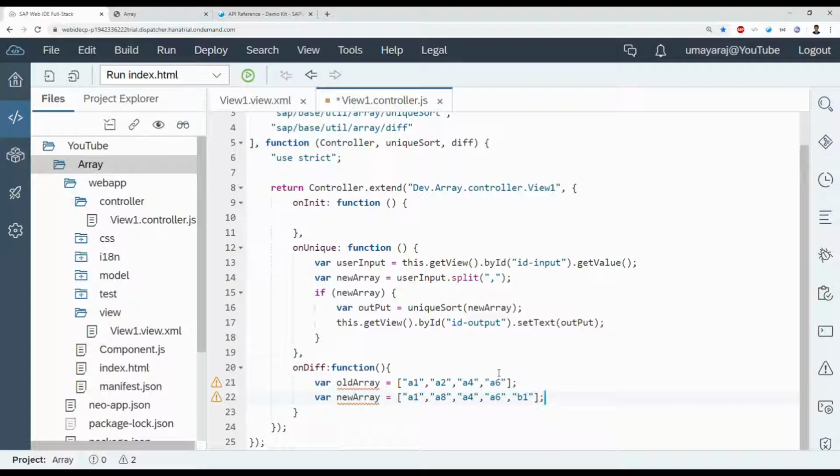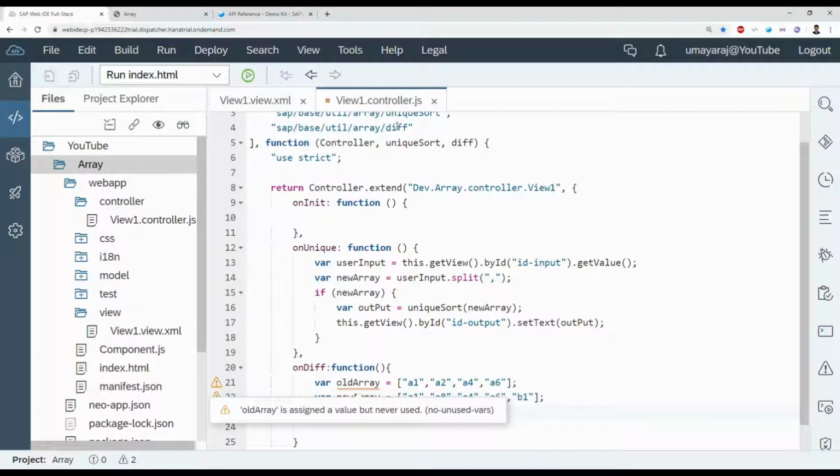Okay, now we need to check the difference for these two arrays. We already added that library, we can use it here. It returns the difference, so we can store it in another variable, output, differentiate. So diff, first you need to give the old array, then the new array.